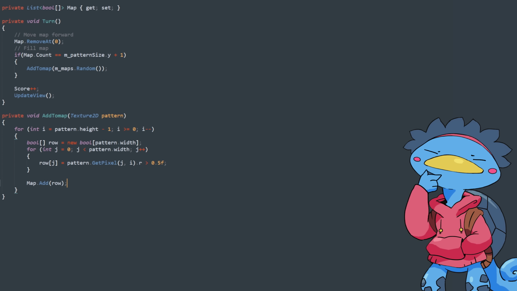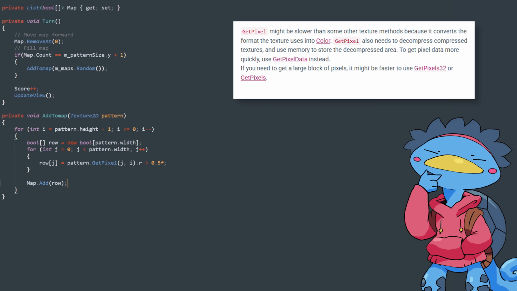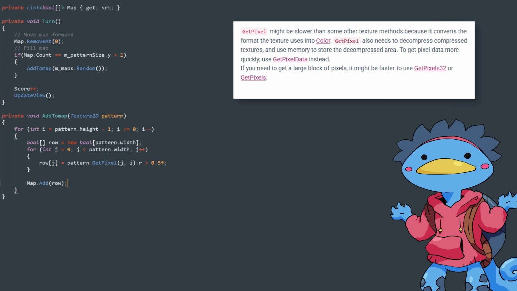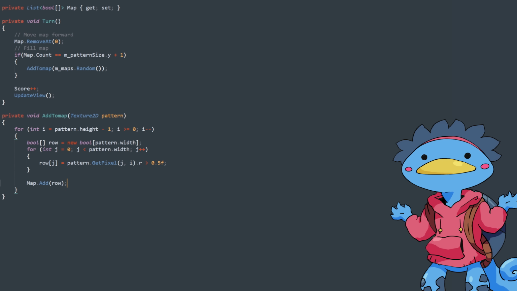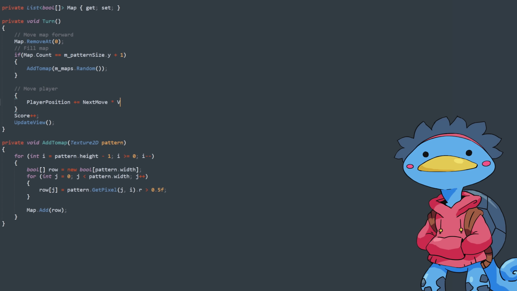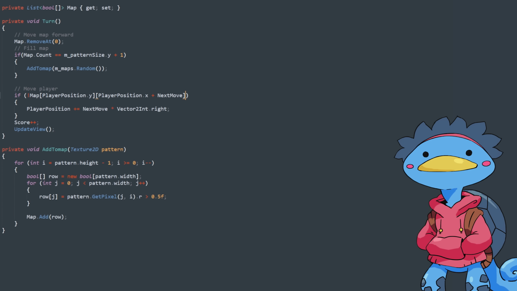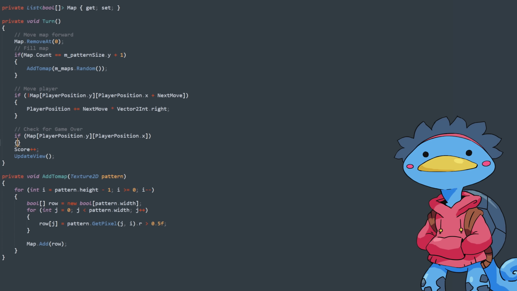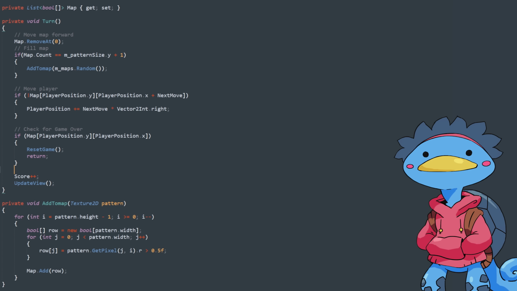Using getPixel and setPixel for manipulating textures is quite inefficient according to Unity's documentation. However, we're at such a low resolution of 15 by 30 that this does not matter. Finally, I just have to add the position of the player and check whether lateral movement is allowed or if we are encountering obstacles. Reset the game when we crash into another white pixel and we're done.